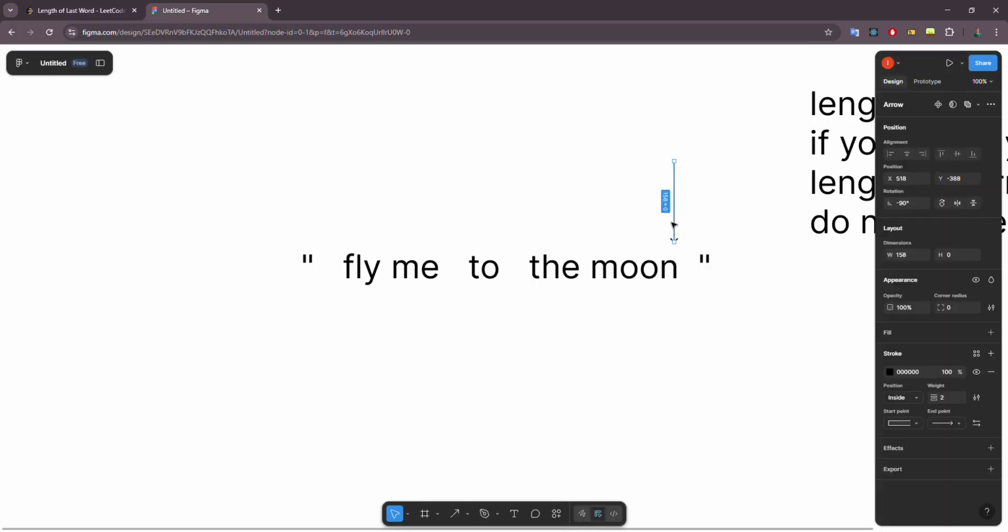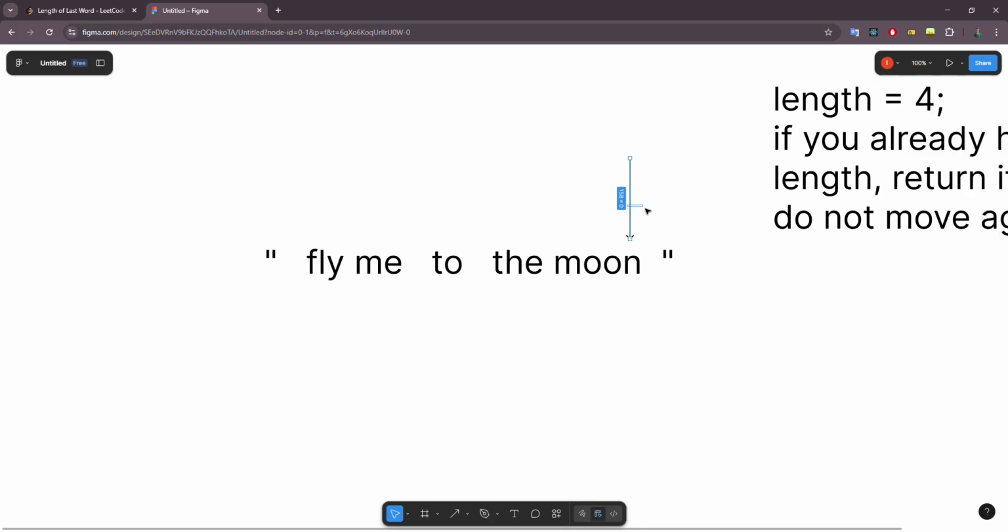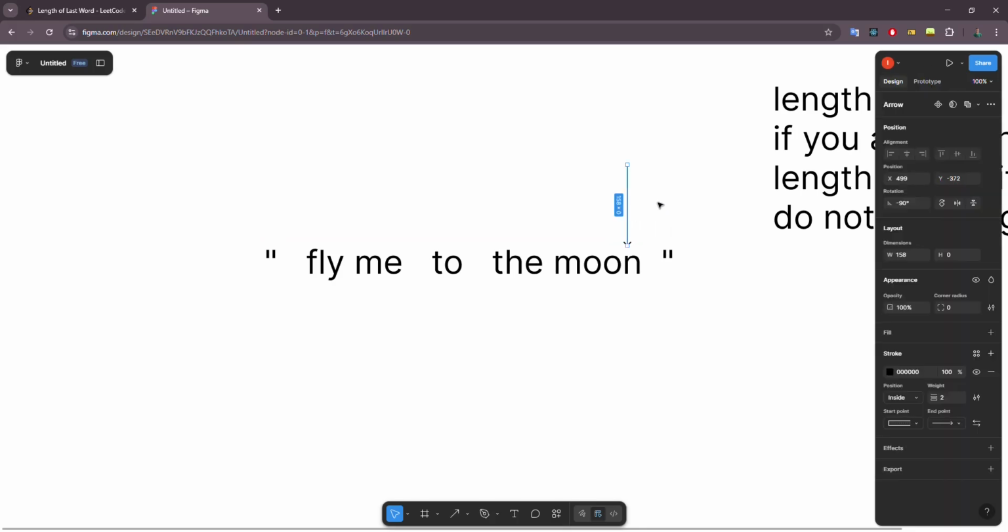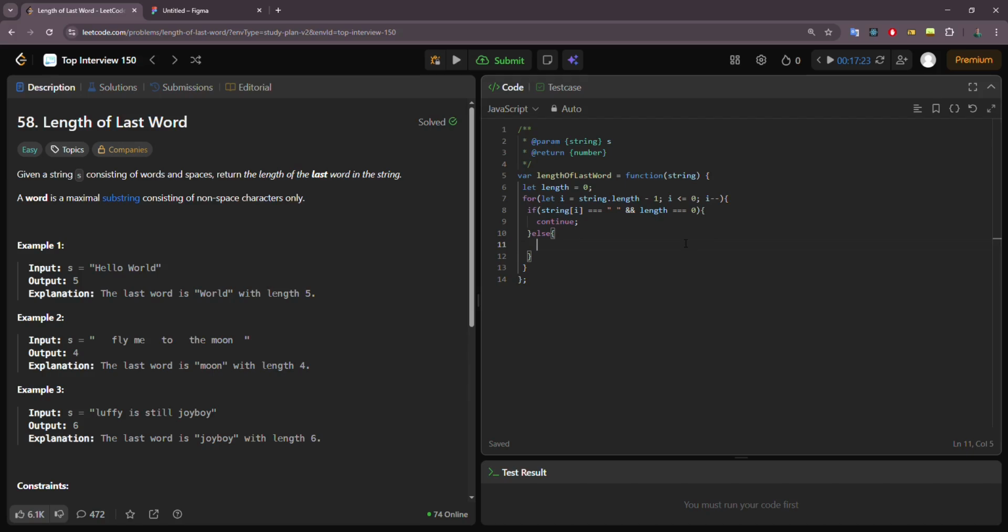Otherwise, we are going to check if we have a character. If we are pointing at a character, we are going to increase our length. You can do it this way. If string at index i equals white space, you are going to break this loop. You are going to stop the loop. And if not, you are just going to increase your length. And finally, you are going to return your length.